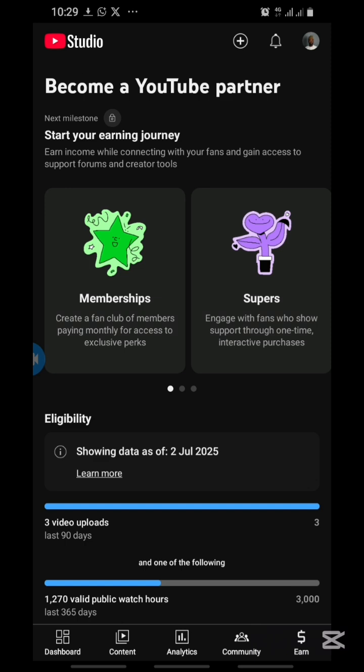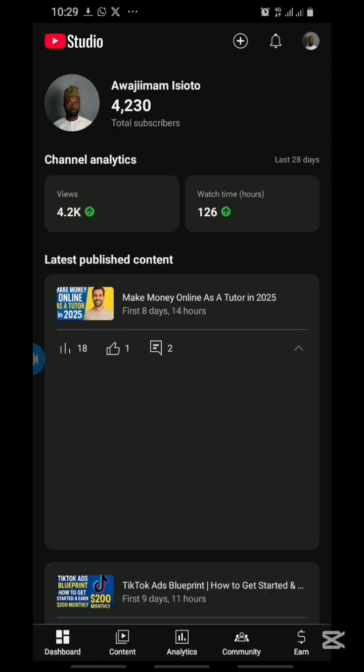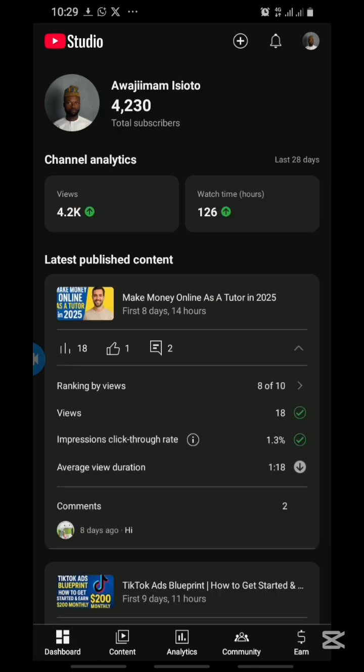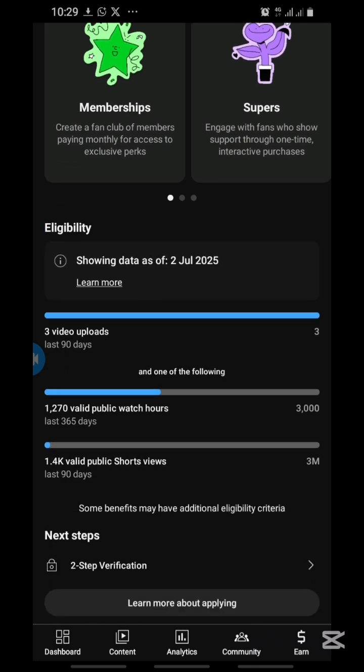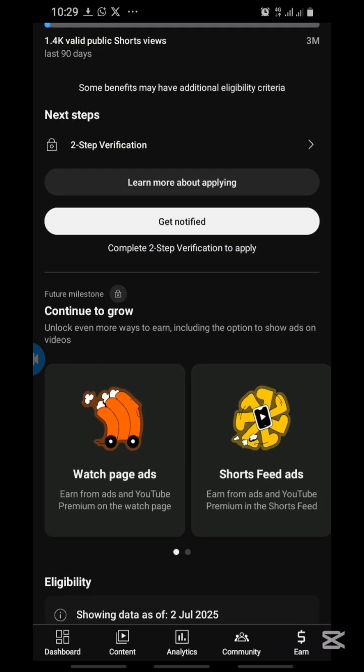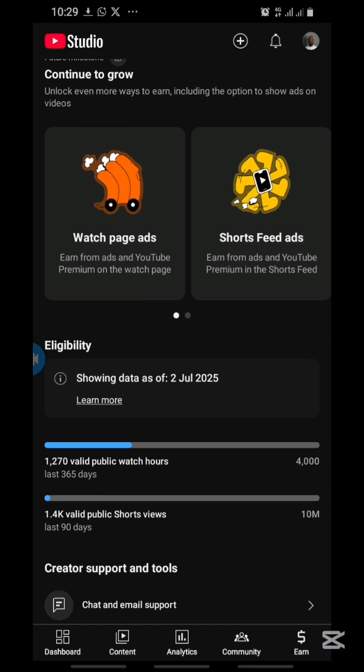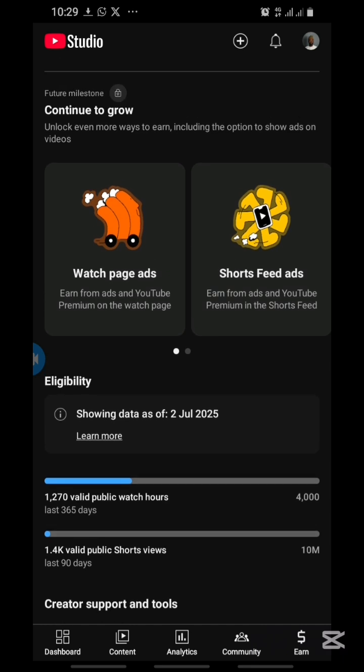All right, remember we're on the dashboard. I click on dashboard. This is what you're seeing. But when you click on this dollar sign at the below right, you're going to see this. When you see this, you scroll to the bottom. Are you seeing this now? Scroll to the bottom. So this is your watch hour. Can you see this? For mine, it is showing 1270 valid public watch hours, last 365 days. Can you see it now?